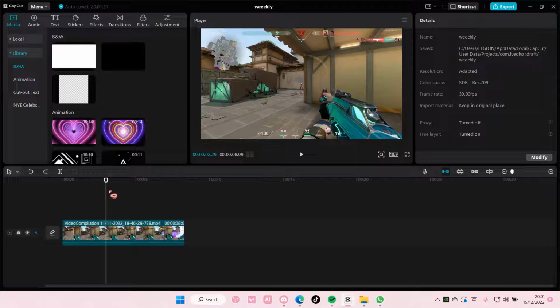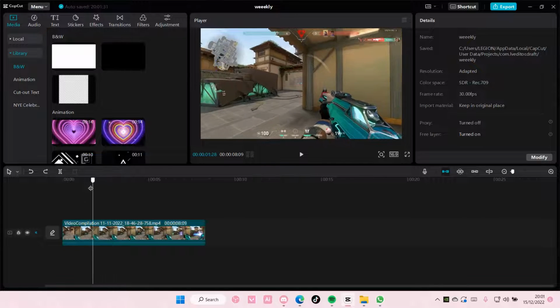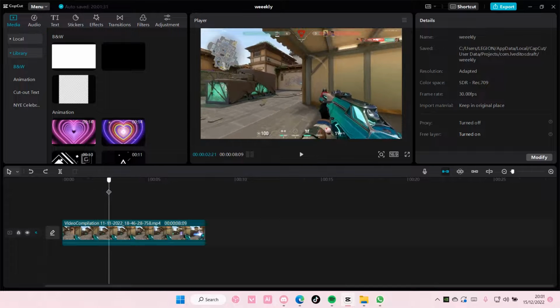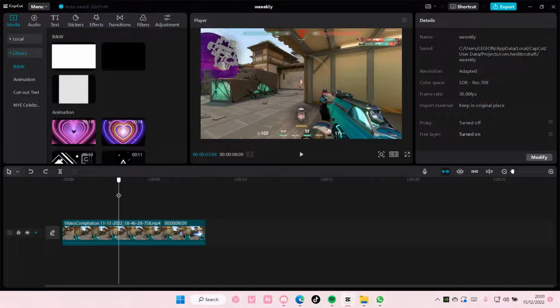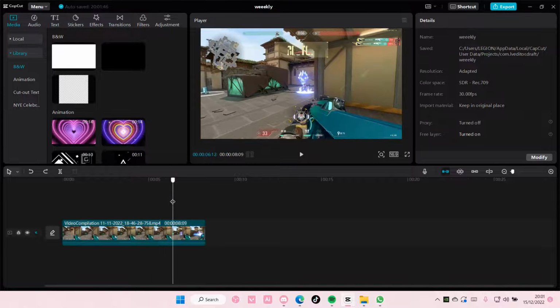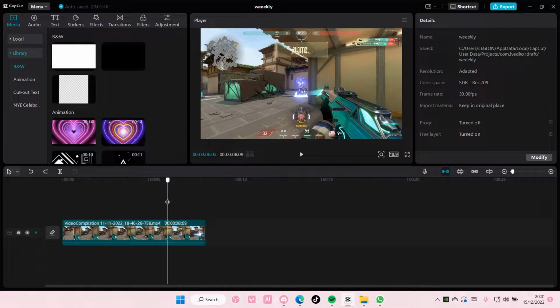In this video I'll be showing you guys how you can easily freeze a frame on CapCut PC. So add your video to your timeline, and for instance I want to freeze this bit right here. So I'm just going to freeze it here.